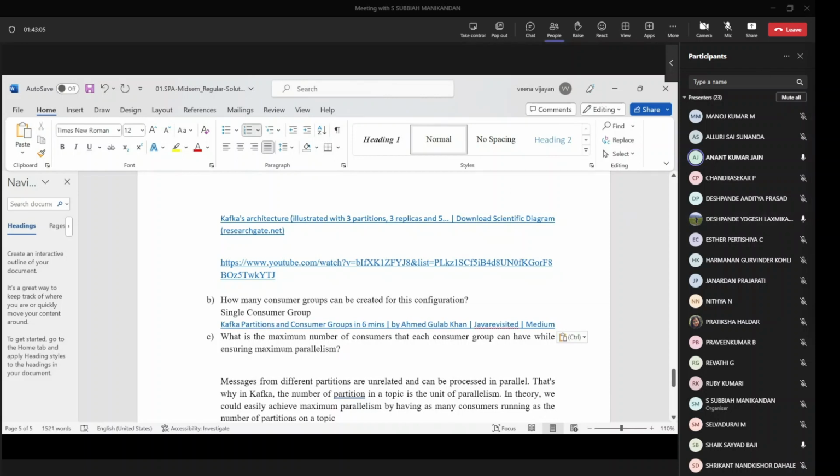But I feel that here the answer should be two. Each consumer can act as a group by itself. So there can be two consumer groups, wherein each consumer group will only have one consumer. So this can be the case, right? For the B question, for the B part.